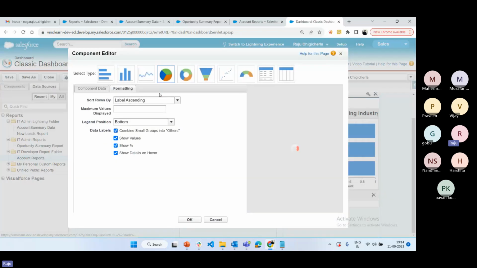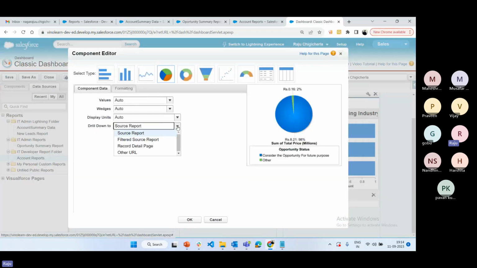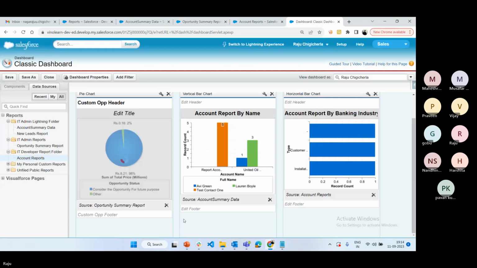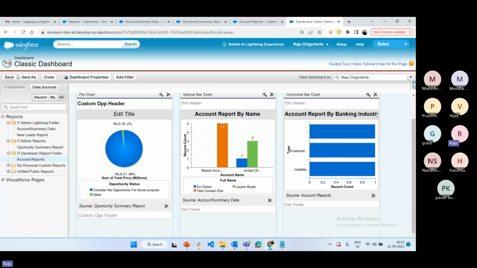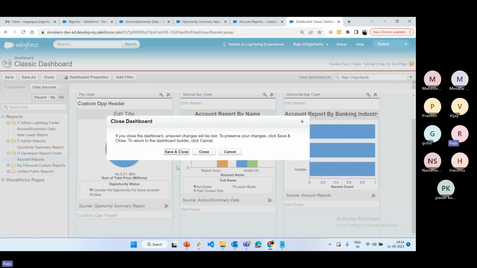And here also we have component data. So here we have a field source report, or maybe record detail page, everything is showing here. Okay, whatever options we have in this dashboard builder, we can choose based on the requirement. Now I'm going to save the report, save the dashboard, and close. Save and close.